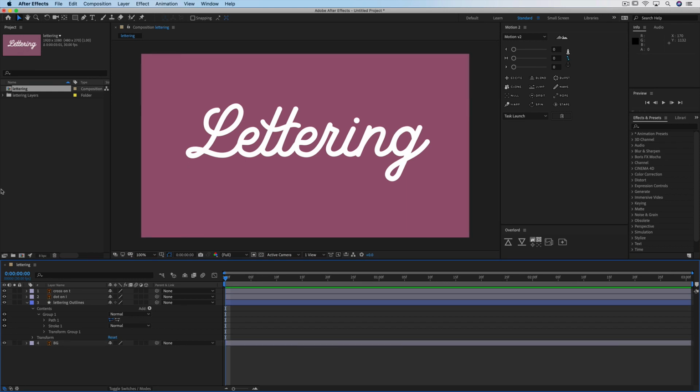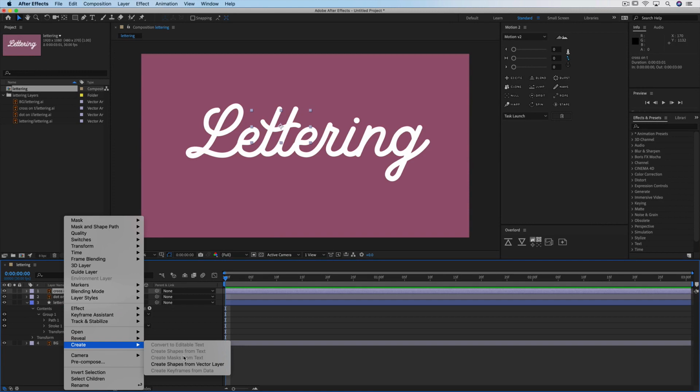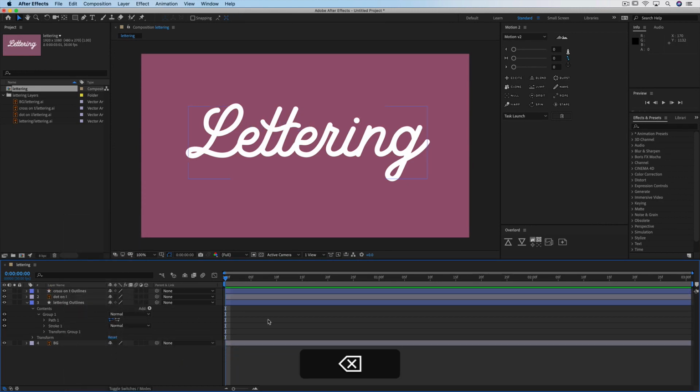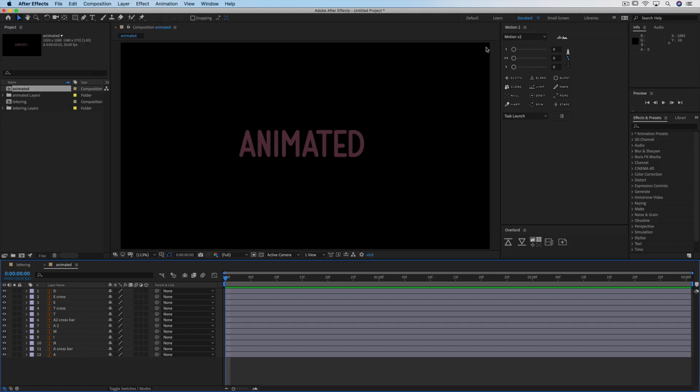And if you ever needed to get back to it, maybe you messed up something and you want to start over, you can find it under the folder in the project panel called Lettering Layers. It's saved each layer here on its own. I don't actually need to do this on the dot and the I because I'm going to be animating it in a different way. But I do need to do it on the cross and the T. So I'm just going to go Create Shapes from Vector Layer, and delete this Illustrator version. If you're working with non-script lettering, you'll also need to do this step.